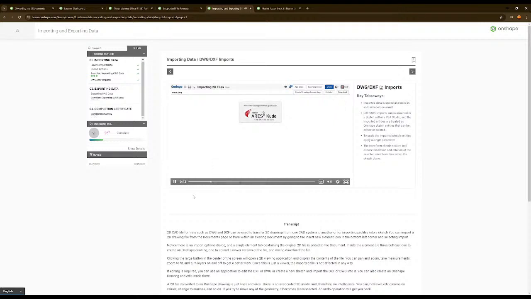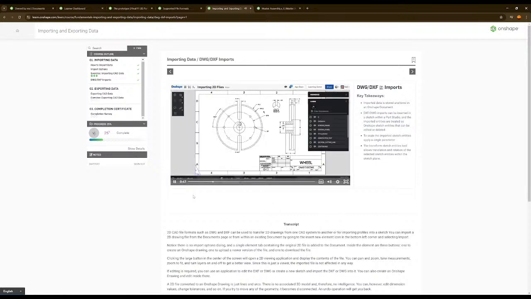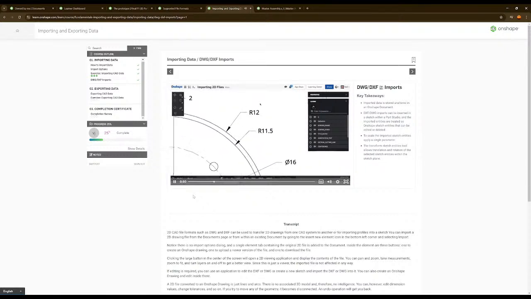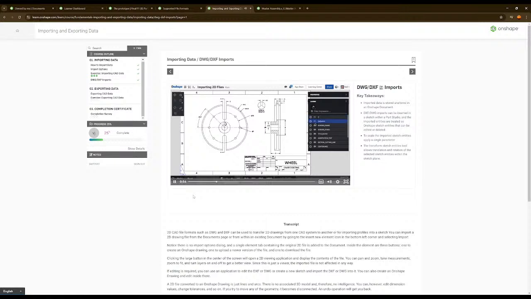Clicking the large button in the center of the screen will open a 2D viewing application and display the contents of the file. You can pan and zoom, take measurements, zoom to fit, and turn layers on and off to get a better view. Since this is just a viewer, the imported file is not affected in any way. If editing is required, you can use an application to edit the DXF or DWG, or create a new sketch and import the DXF or DWG into it. You can also create an on-shape drawing and edit inside there.